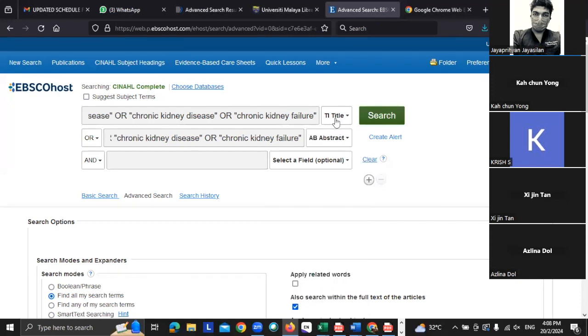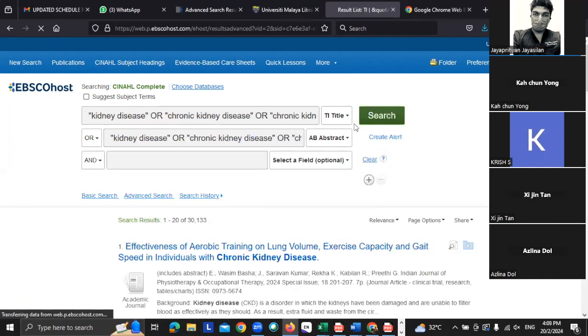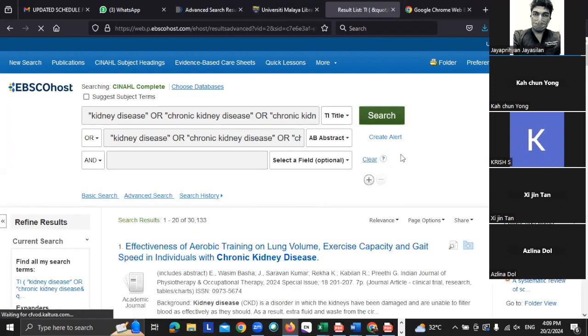You see, previously in PubMed, they use title abstract together, right? But here they are separate. So what I do, I change this to title, I change this to abstract, and I search. Okay, so you have your results.